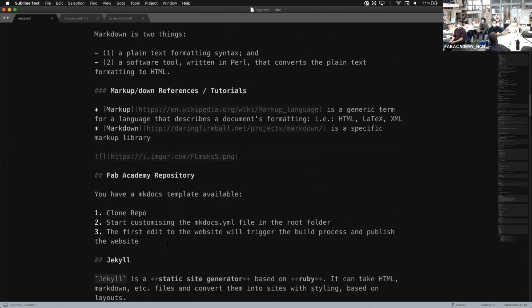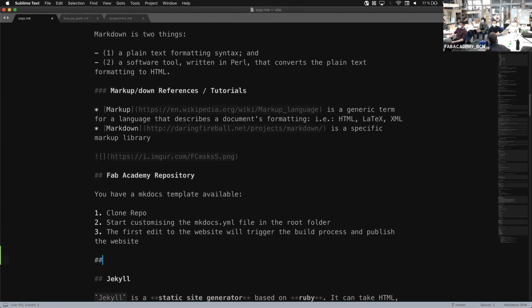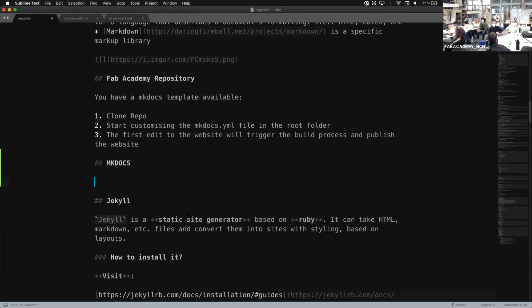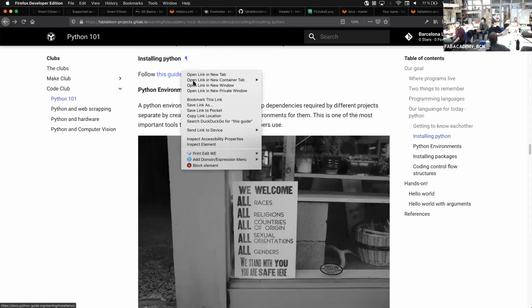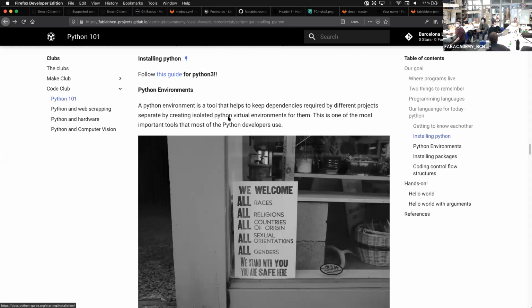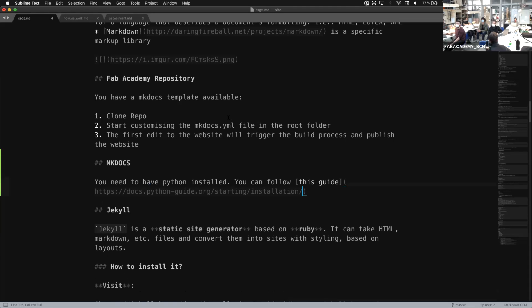Okay, I'm just doing this as if I was generating this mkdocs, and you need to have Python installed. You can follow this guide, and the guide is this one. I'm just putting everything in the same spot to install it.